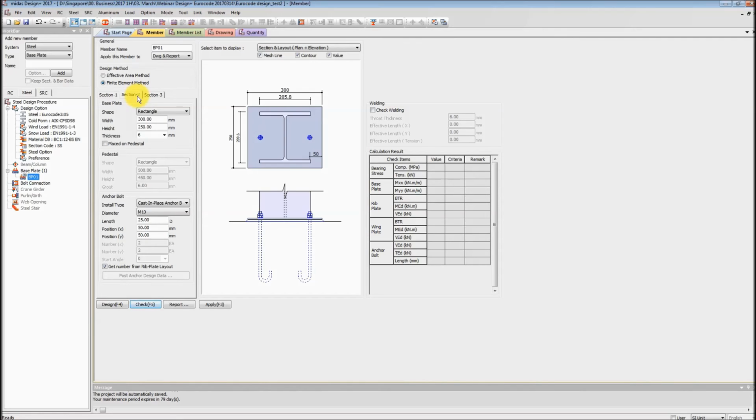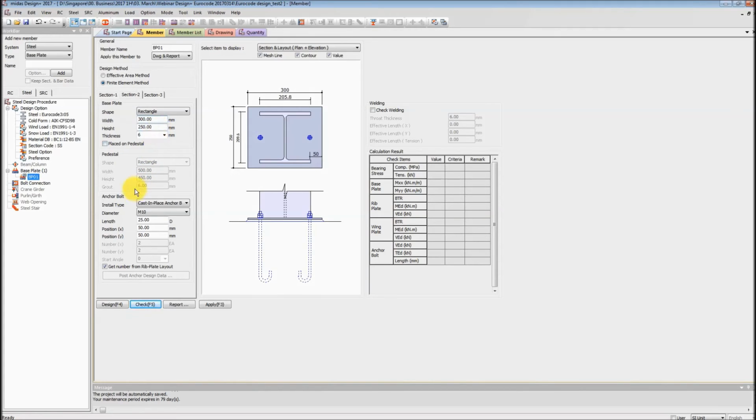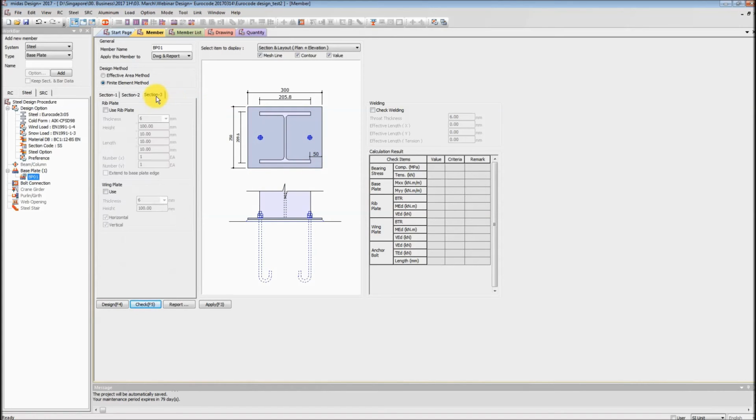And then in this second tab, we can change the base plate shape, rectangular or circular, the width, height, and thickness of the plate. We can also use a pedestal. For the anchor bolt, we can change the anchor bolt size, and we can even change the number of anchor bolts. And for the stiffener, if you want to use stiffeners in this base plate, we can use a rib plate, and then a wing plate.